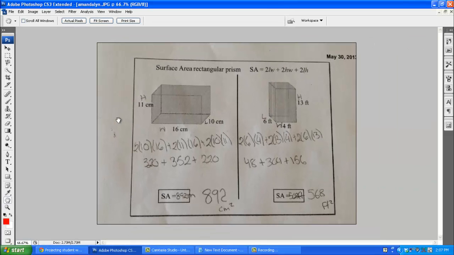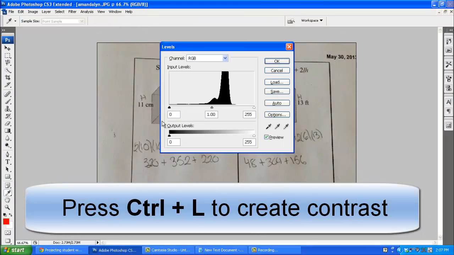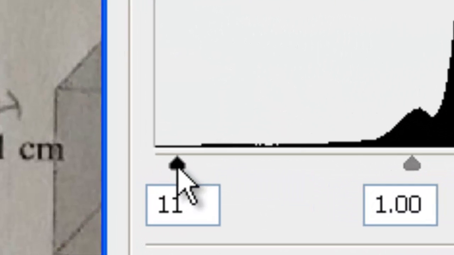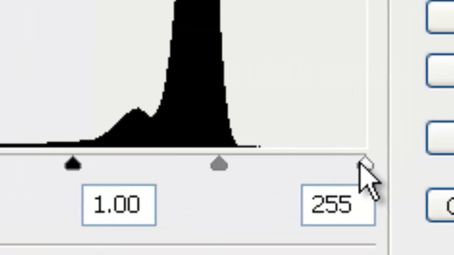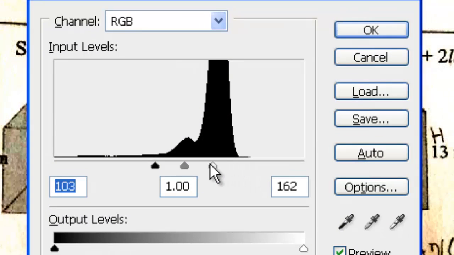Next, what we're going to do is create contrast, because we can see that this is a pretty gray image, pretty washed out. To do that, we're going to press Control and then L. We're going to hold Control and press L. And then in this window, we're going to drag this black triangle to the right. And what that does is makes the darks a little bit darker. And we're going to drag the white triangle to the left. And that makes the lights lighter.